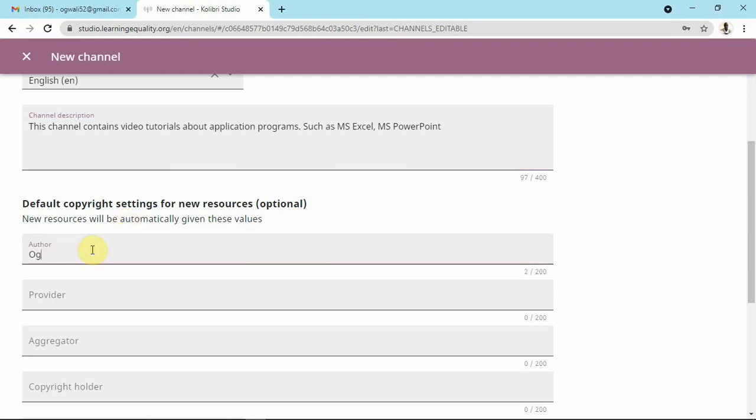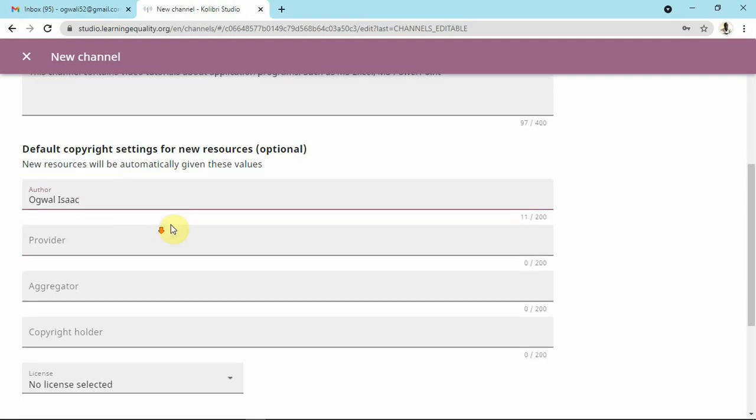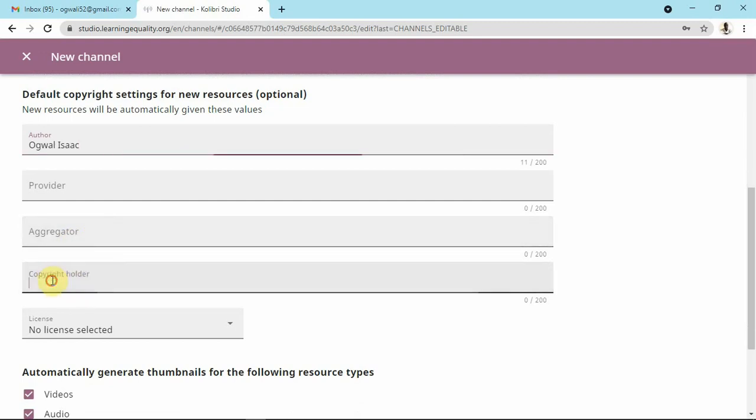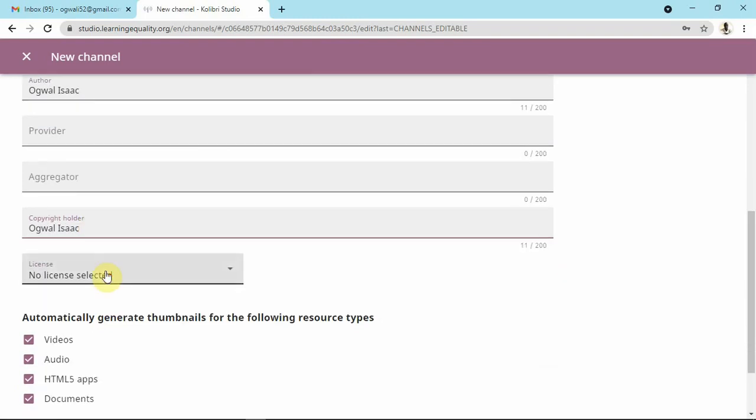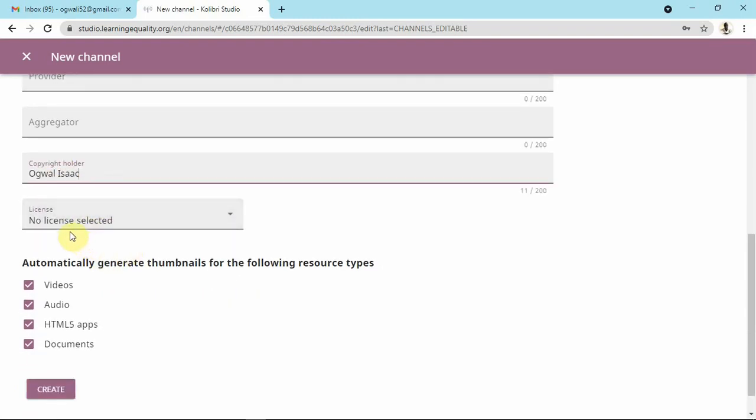So author, I'm going to put Ogwal, so is the author of all these resources or the new resources that shall be uploaded here. Provider can be an organization. You are free to put an aggregator. I'll leave them just blank. Copyright holder, who is responsible for those resources, I can put Ogwal Isaac, because I'm the one who is going to upload those resources. So you put there your details.